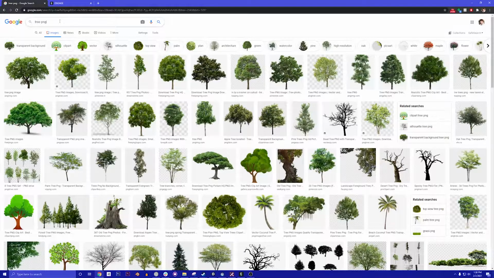This is part 15, and today we're going to be taking images from the web and turning them into special IFX objects. So we're starting off here just on Google Images. I typed in tree PNG. PNGs are a special type of image file format that allows for transparent backgrounds, and we'll see why we did that in a little bit.